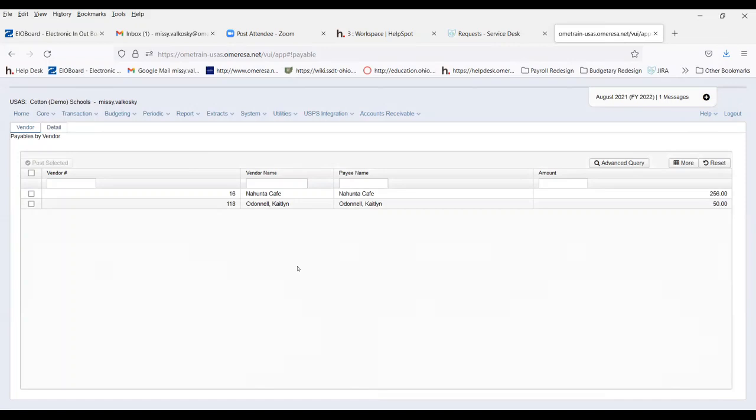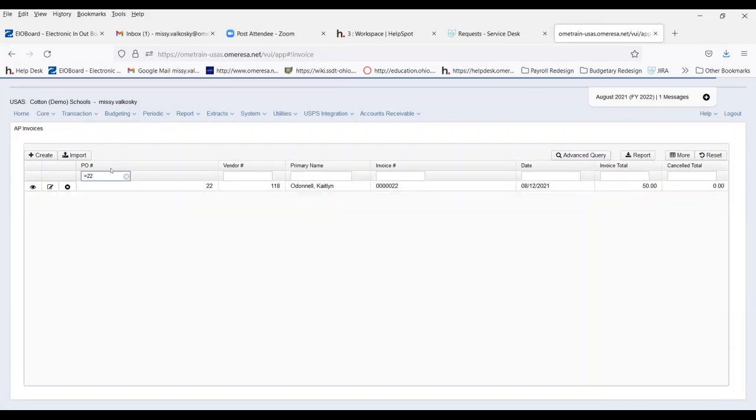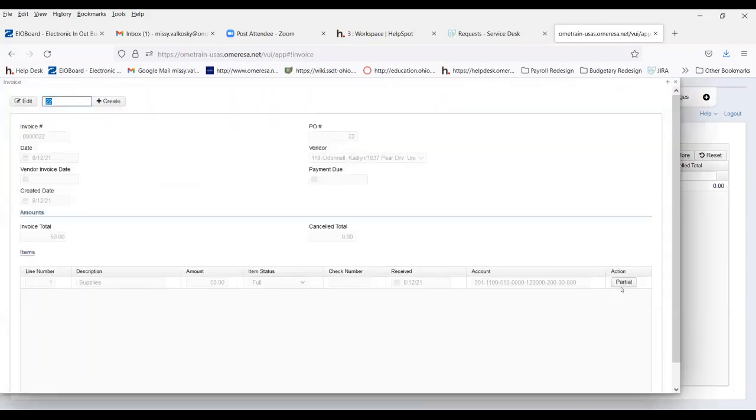And in payables, oh, but wait, you know what? I just realized, I put $50 in there, and I made it full. I wanted to make it partial. So, what do you want to do? You're going to go back to AP invoice. You're going to pull up that 22. You're going to pull up that purchase order. You're going to click the eyeball. See right there where it says partial? That means this purchase order's full. You want to now make it partial.